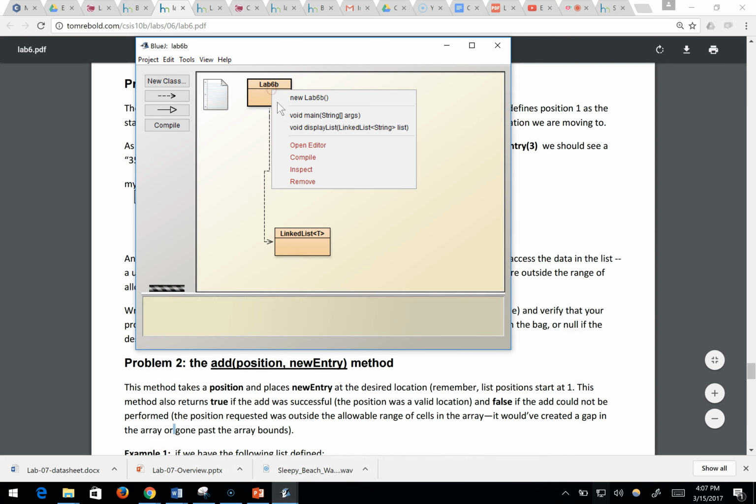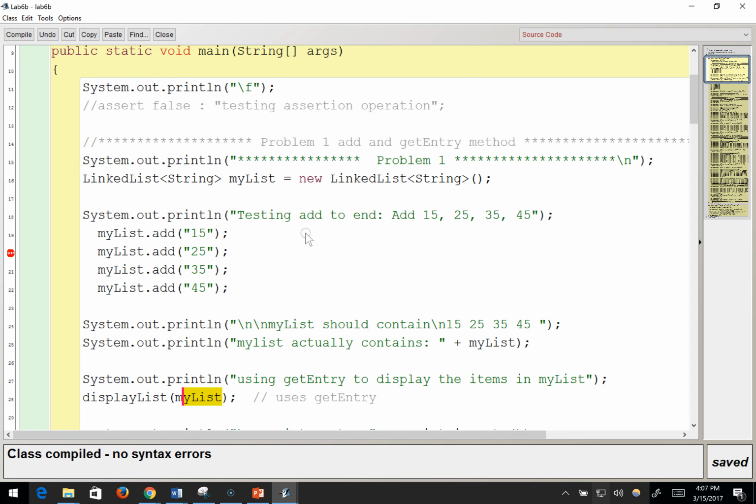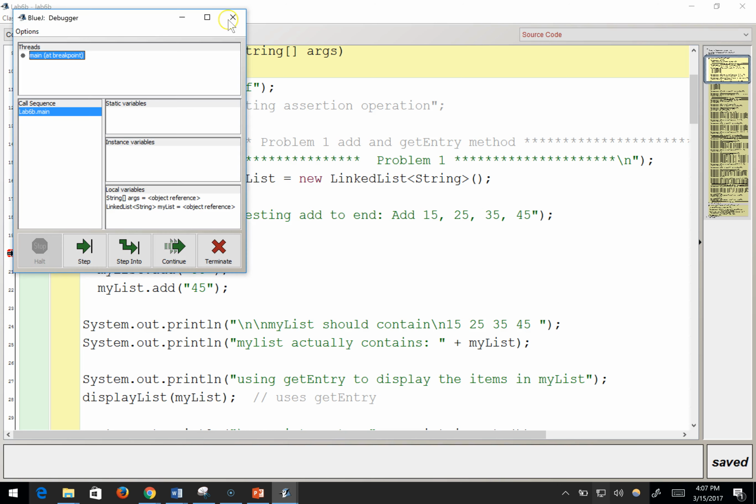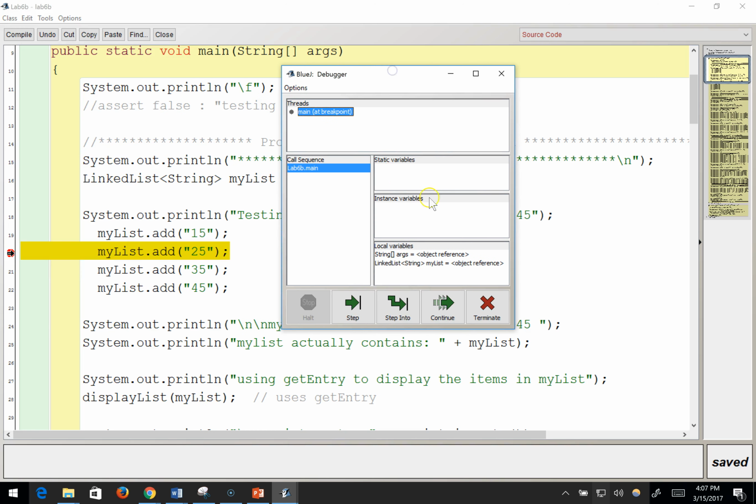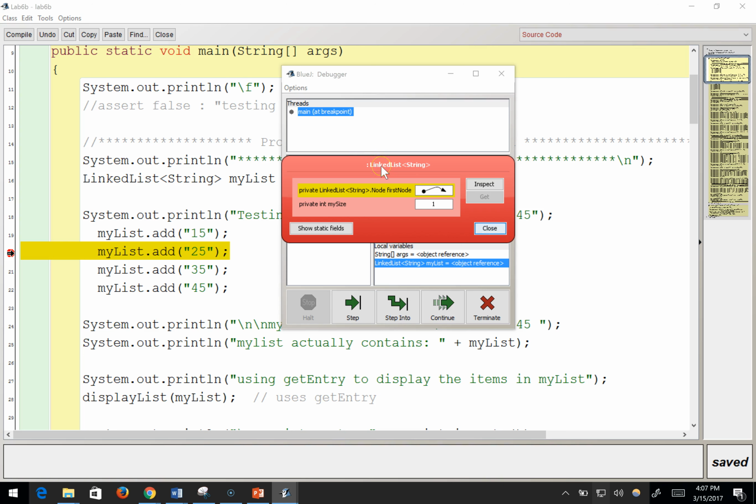When you run the code, it's going to halt at that point, and it's going to show you a list of your variables that you can refer to in main. The only variable we have is mylist, which is what we really want to see. You can click on mylist and see what's contained in there. Mylist is a reference to a linked list object, with a first node reference and a my size variable, and the first node is pointing to something as well.